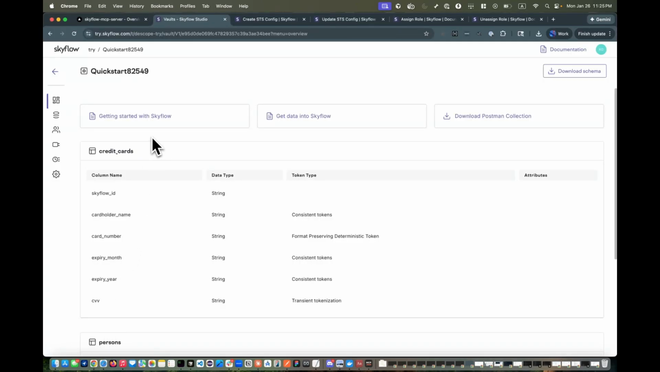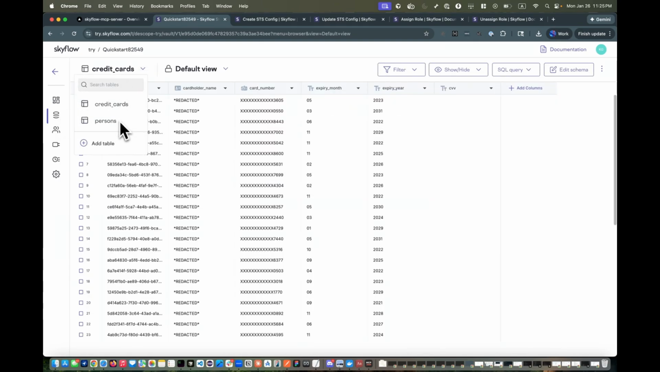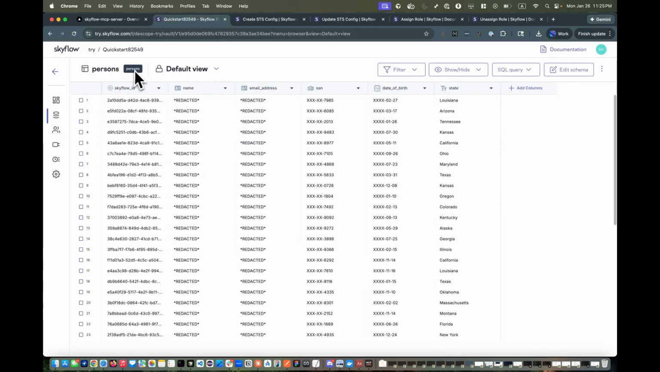In Skyflow here, I'm using this quick start vault, and this quick start vault has quite a bit of data. As you can see in the persons table, it has information like name, email address, date of birth, SSN, and state. Now, what I want to do in Skyflow is define a data level access policy rather than custom application logic, and be able to create a role such as marketing that has specific policies associated with it.